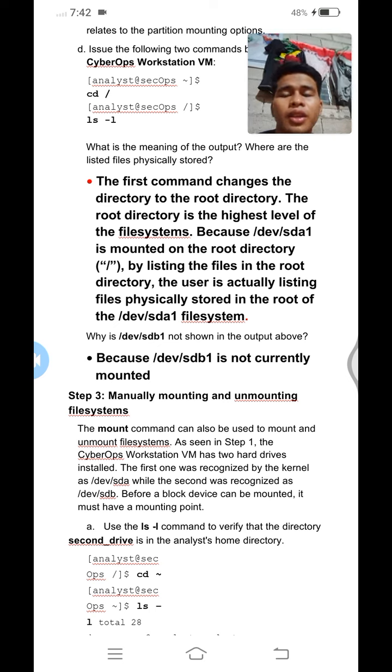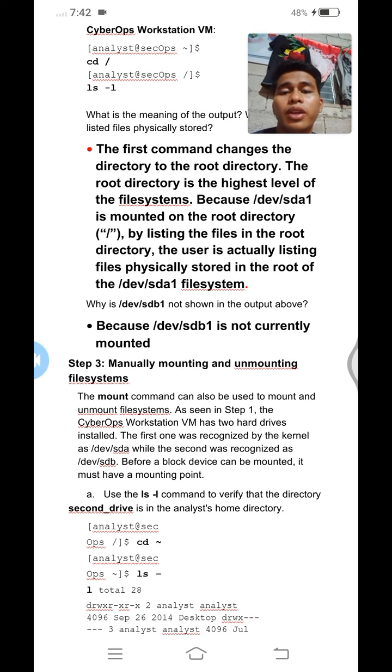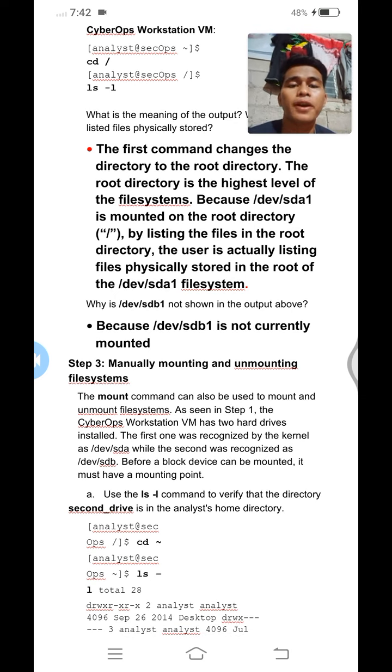The first command changes the directory to the root directory. The root directory is the highest level of the file system, because SDA1 is mounted at the root directory. By listing the files in the root directory, the user is actually listing files physically stored in the root of the SDA1 file system.